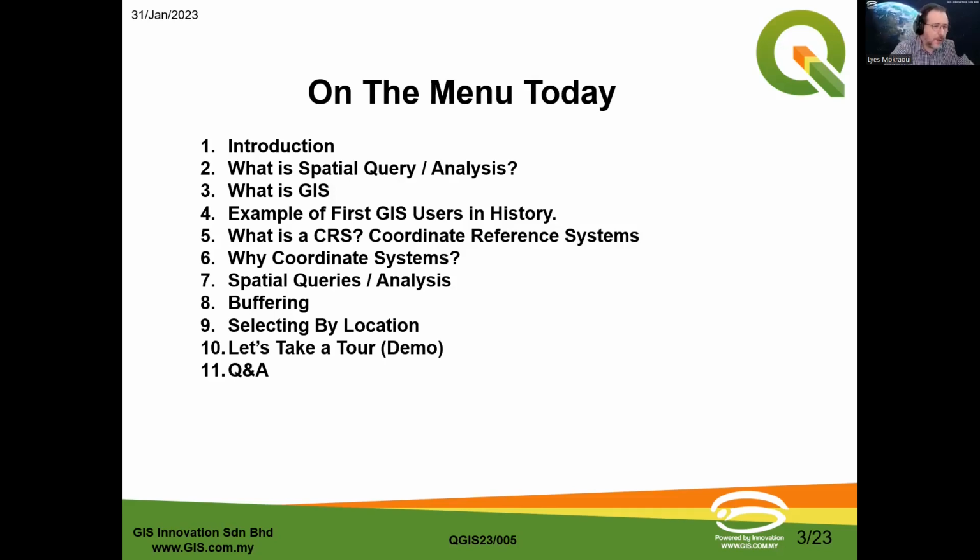So we are going to talk about buffering, and then we are going to say why we actually need to use coordinate systems, and then selecting by location. That is something we are going to look at. We're going to do some demos from our sample data, and at the end we are going to do a Q&A.